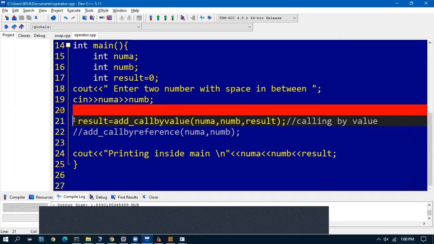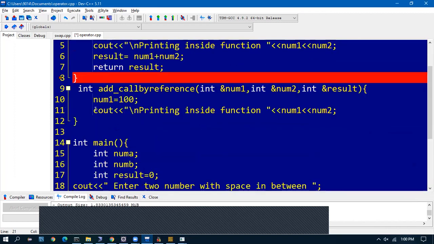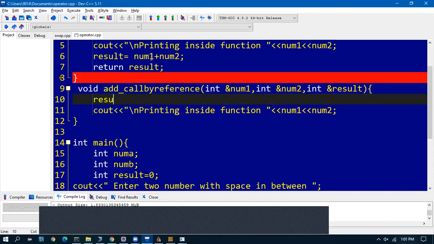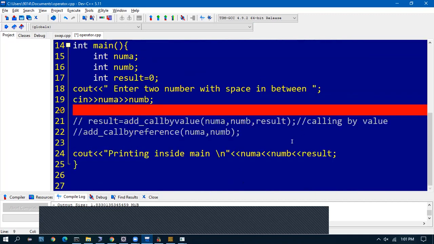But let us say I don't want to return anything, but I want the output. I will give void here. Still I will do result equal to num1 plus num2. That's all. If I do it like this, the variable will automatically be set into the function wherever it is getting called.